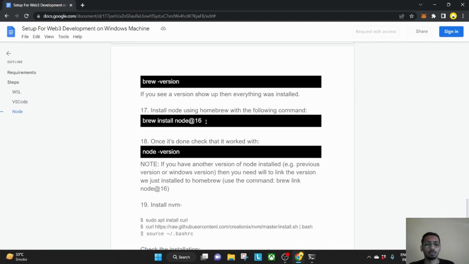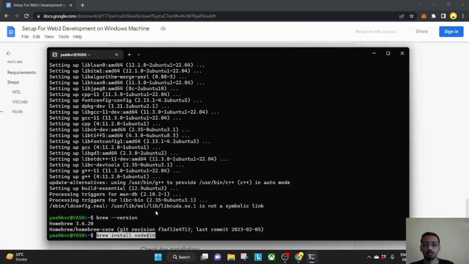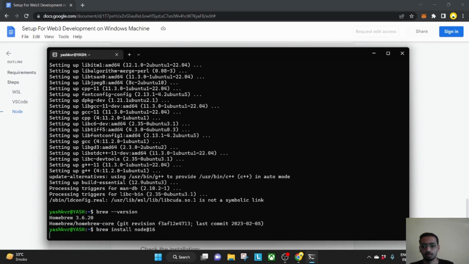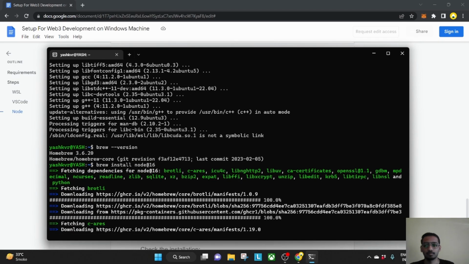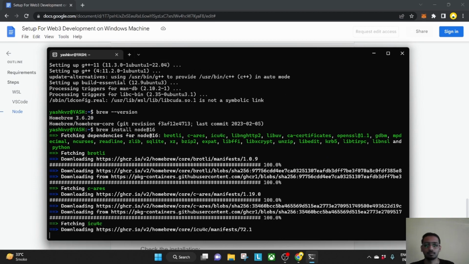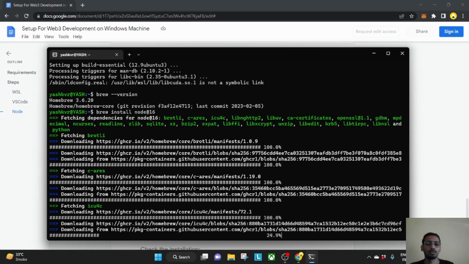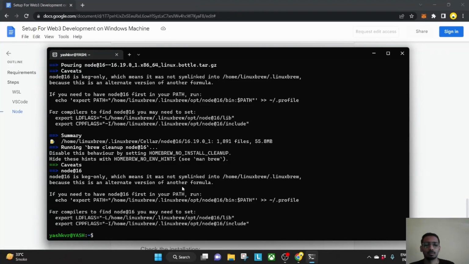Now we need to install Node using brew. So this is the command for that. We are installing Node version 16. This will also take a couple of minutes. A few moments later, as you can see, Node 16 has installed and it says that Node 16 is keg only and we need to run this step.